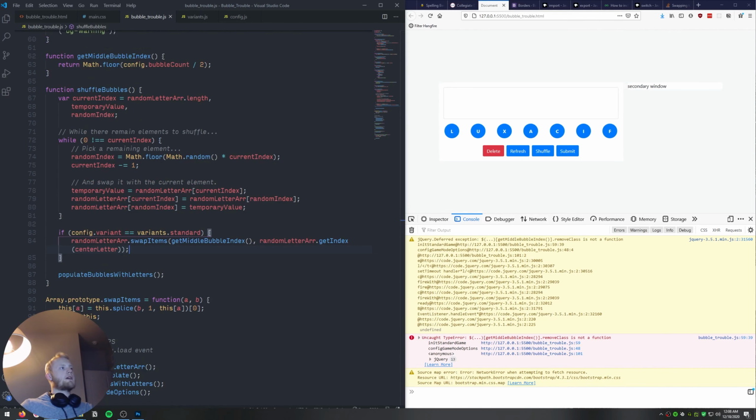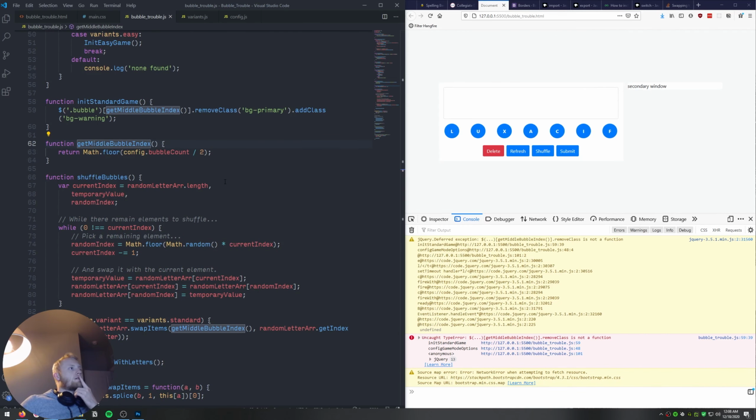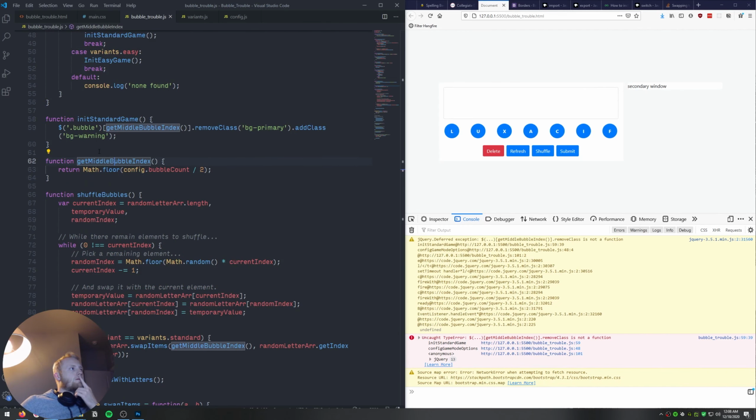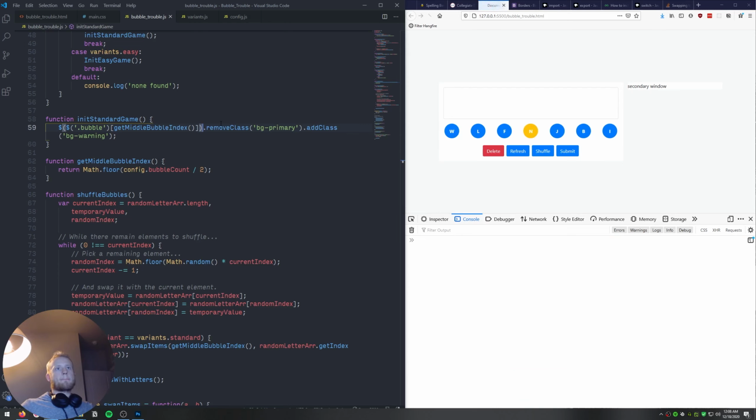We got problems. I changed too many things without testing. Bubble get middle bubble. Let me try calling this dot bubble. Oh, you know what? Got to preserve that jQuery wrapper. That's why. Eureka!